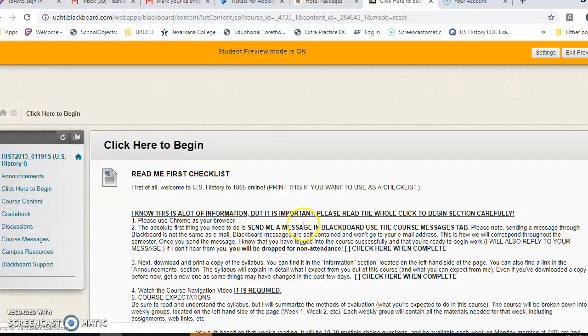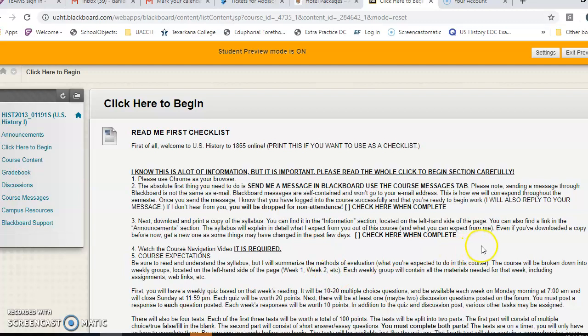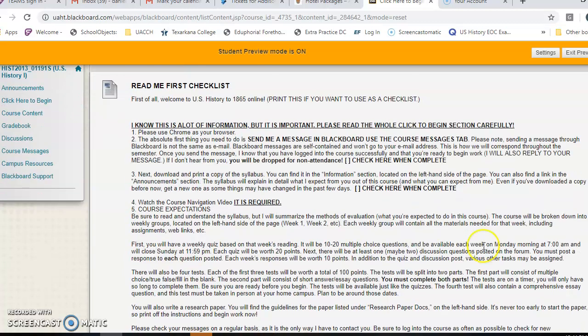First thing you need to do is click the button on the left, click here to begin, and this goes through your checklist. Talks about using Chrome as your browser, and the first thing you need to do is send me a message through Blackboard, and that is using this course message button right here.